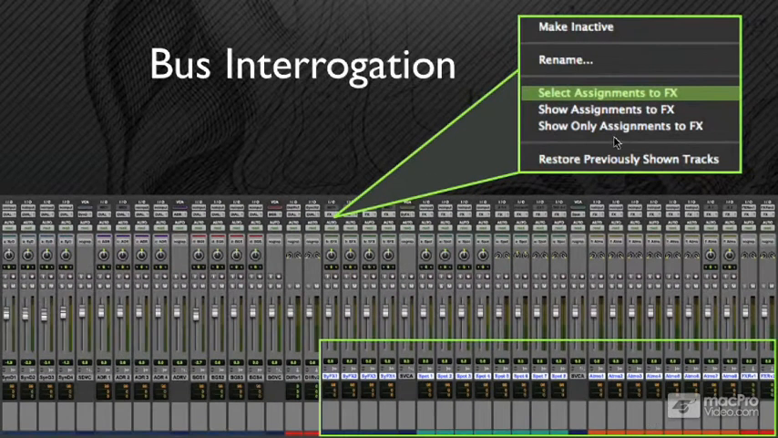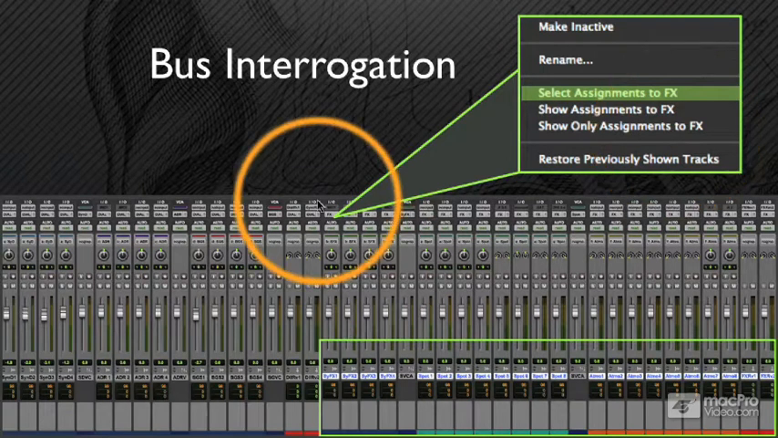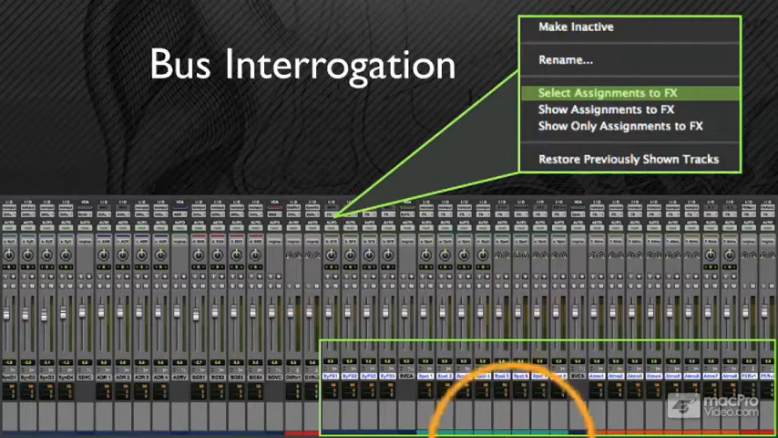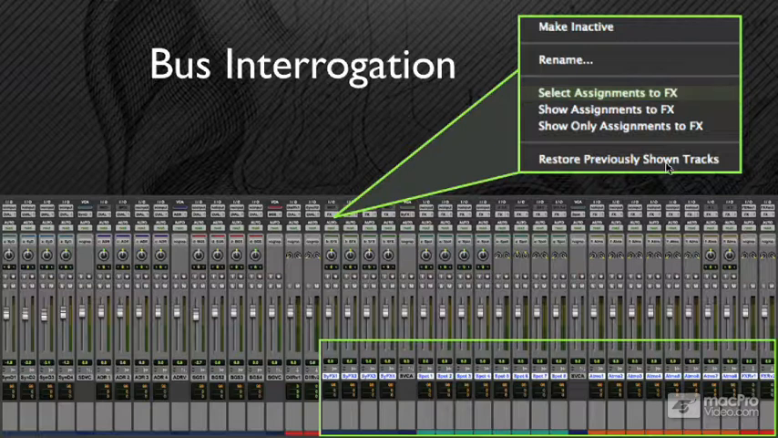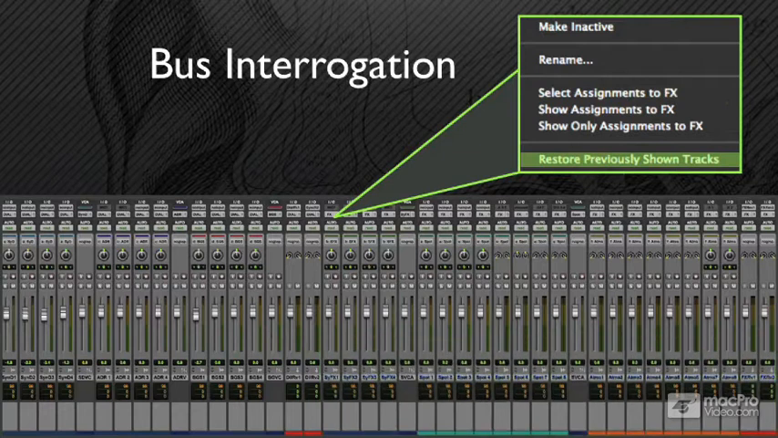Then if you go ahead and click on this, show only the assignments, then the mixer will drop these faders, it'll drop that fader and that fader, and you'll just get a stack of everything that's going to the effects. This way, it's easier to isolate components of your mix. And then selecting Restore Previously Shown Tracks does as expected, and it restores all the tracks. They're all unselected, and it's back to normal.